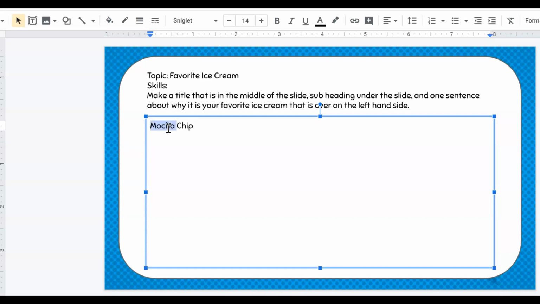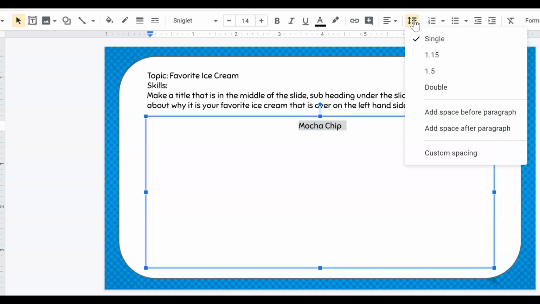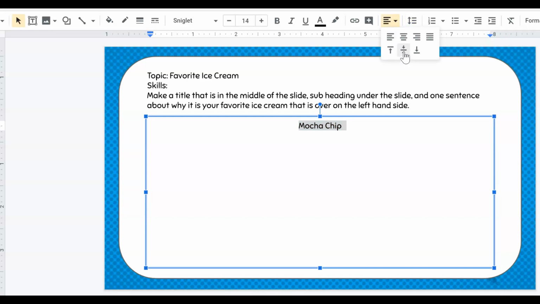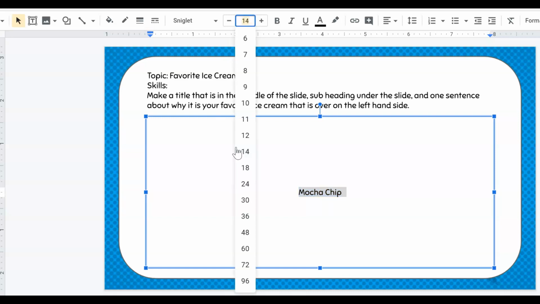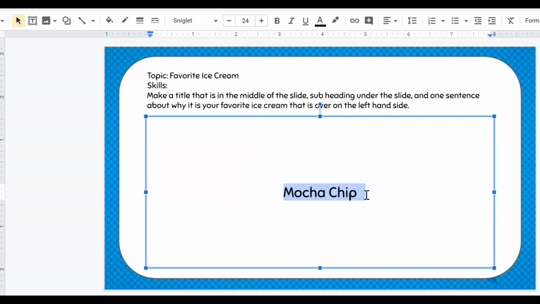But if I want my title to be in the middle, so I highlighted by just triple clicking on the words. And then if I go and I look right here, this align button, I can make my words be in the middle. And I'm also going to center them in the space because I know I'm going to add more. If it's a title, it should be larger. So I'm going to make my title 24.